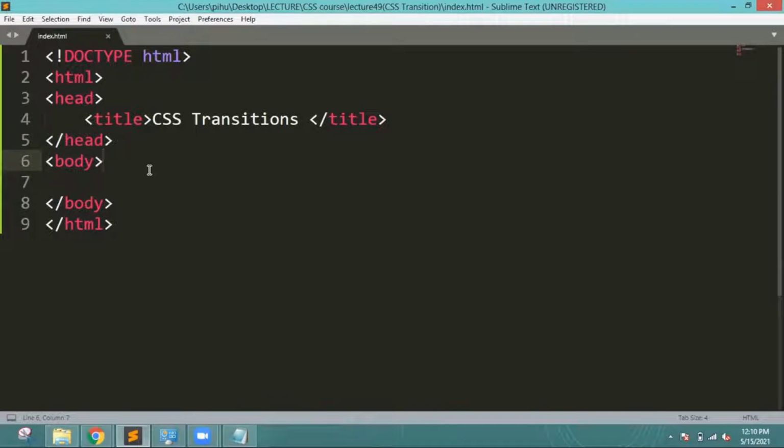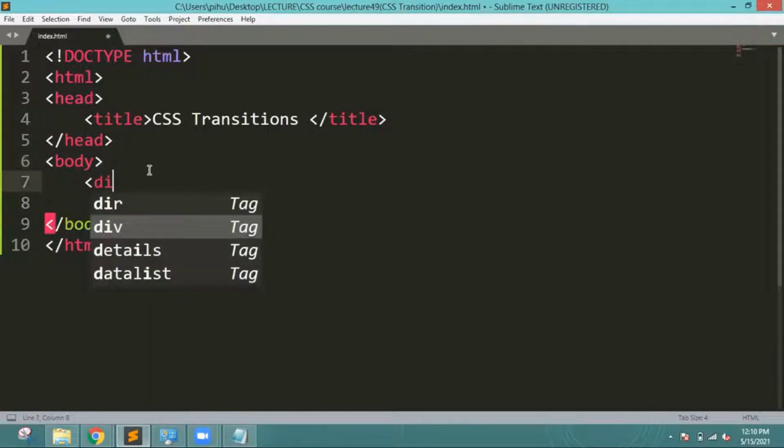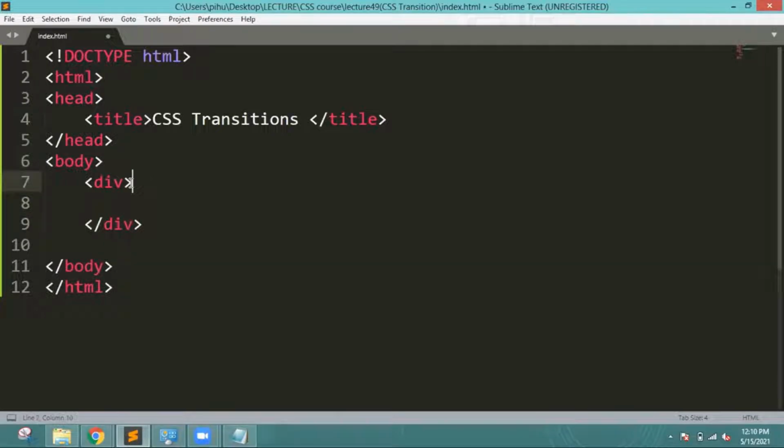CSS transitions allow you to change property values smoothly and over a given duration. Okay, so it will help you to make animation. It is one of the animation purposes, because it gives you a duration of time, and within this duration of time you change the properties very smoothly. Okay, so let me add the div here.